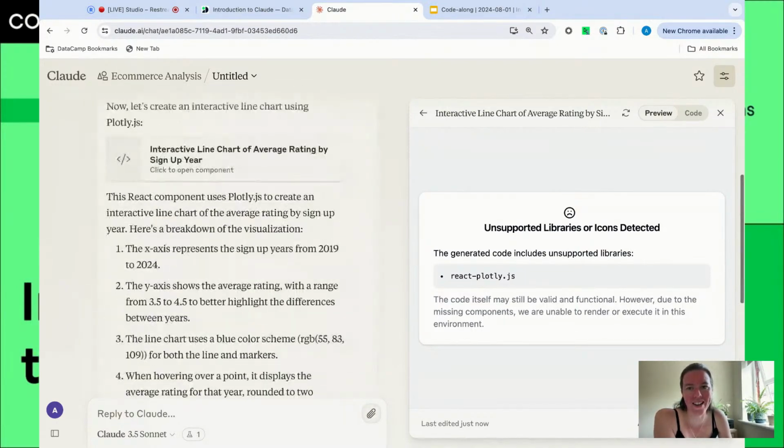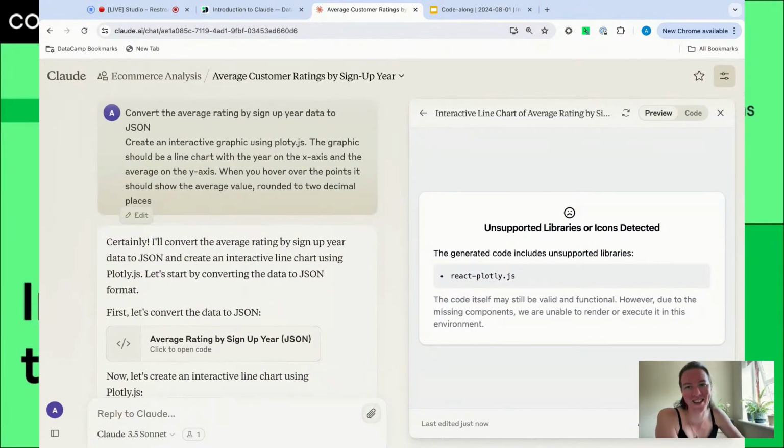What I've done here, it's already generated an error, so we'll give that a second. I'll correct that in a second. But just to talk a little bit about what I've done here, I've actually copied two prompts in here, so that's possibly where it's got a bit confused. But I've asked Claude to create an interactive graphic using plotly.js.